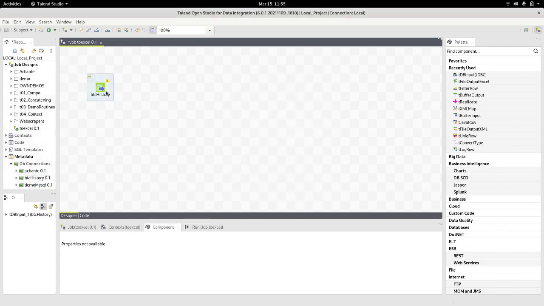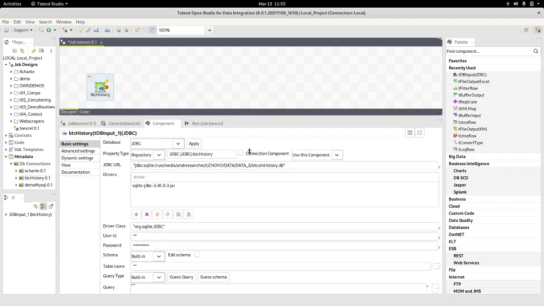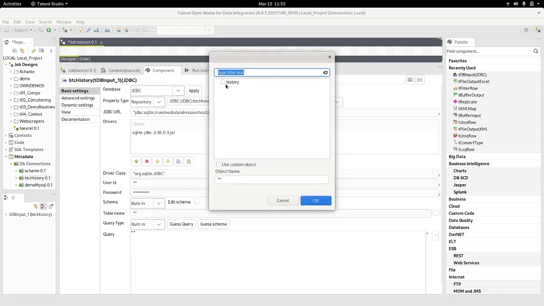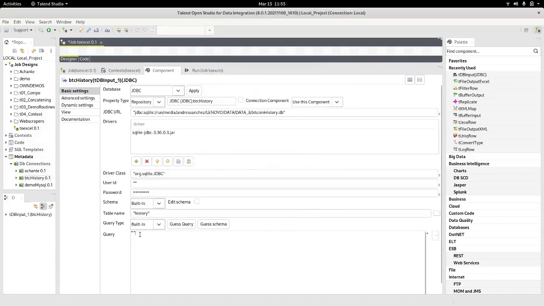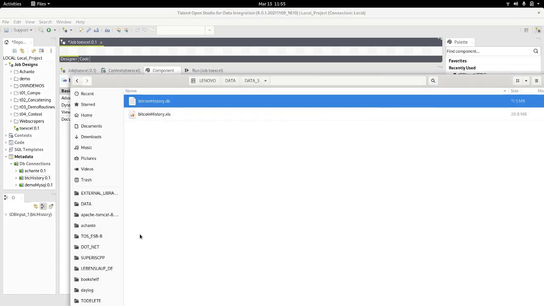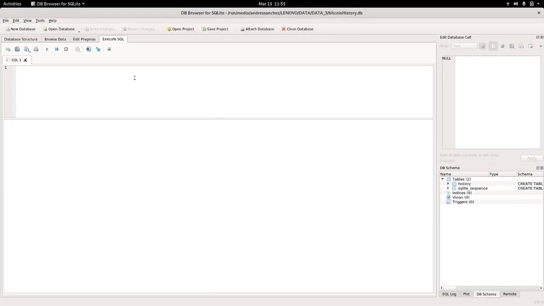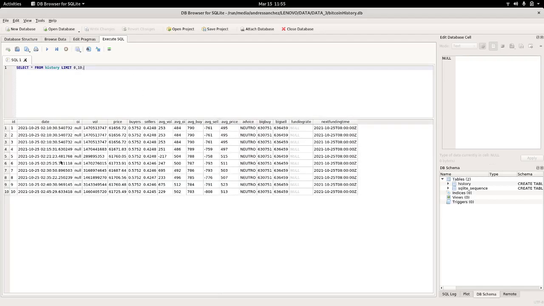My database is configured already here. I'm going to select the table which I want to get that data from. In fact, I'm going to open the database so you can have an idea what the information is that we have in the database. So I want to query my database from here. From history is the name of the table.